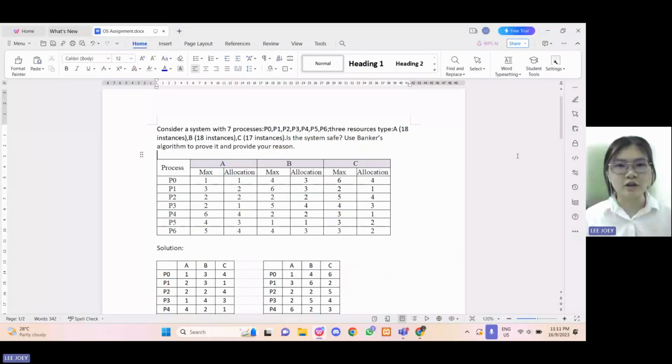Now I have prepared a question to teach you how to use the banker's algorithm to know whether the system is in a safe state or unsafe state. Let us see the question. Consider a system with 7 processes P0, P1, P2, P3, P4, P5, and P6, and 3 resource types: A with 80 instances, B with 80 instances, and C with 70 instances. Is the system safe? Use the banker's algorithm to prove it and provide your reason.